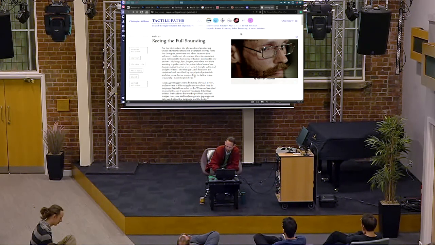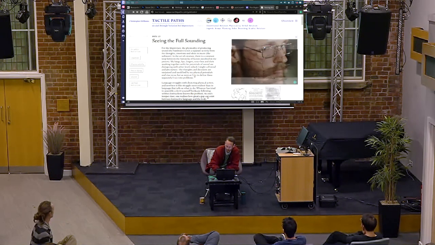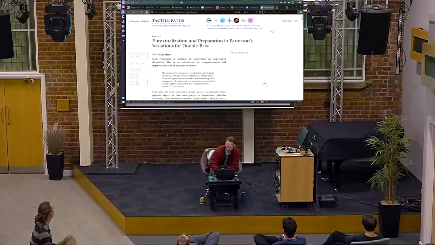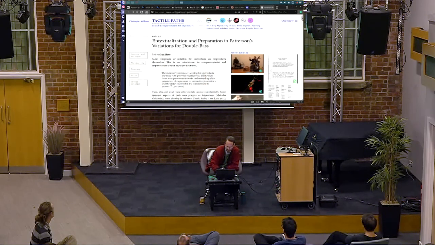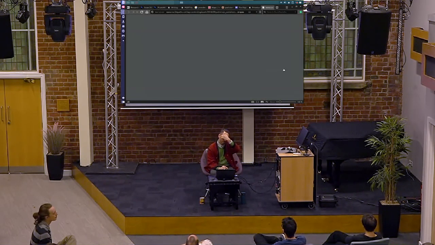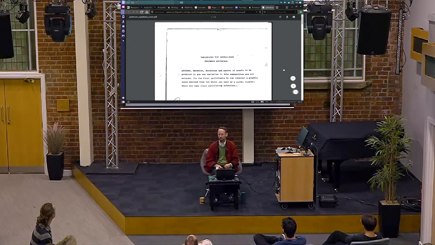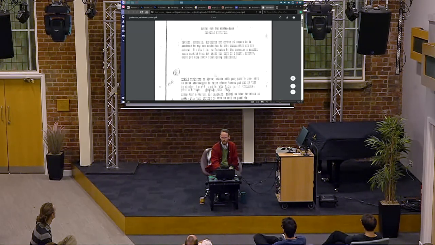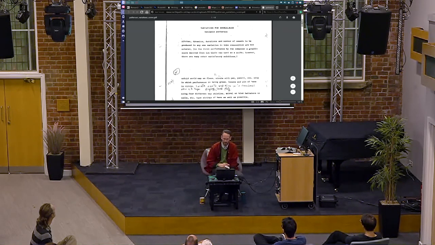And this becomes important in a chapter like number three, path number three, which is a chapter about a Fluxus piece called Variations for Double Bass. And the score here is verbal notation as well. So basically, it's just a series of instructions for actions you do with the bass.